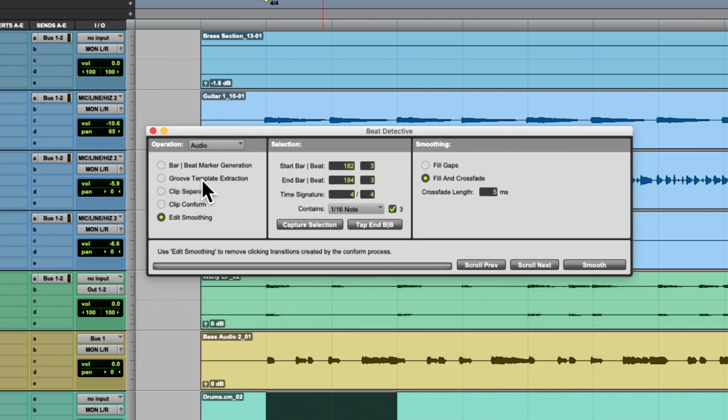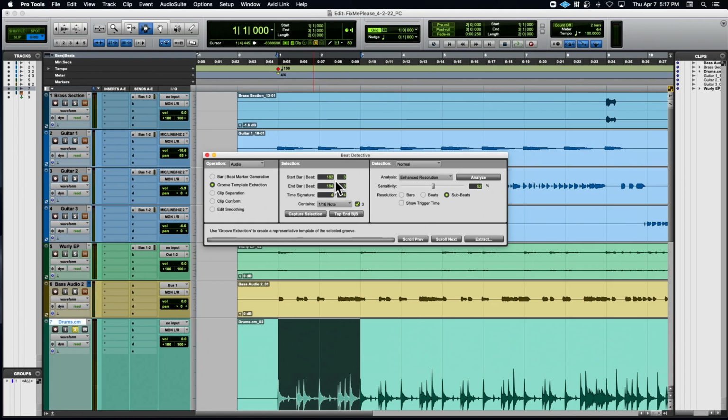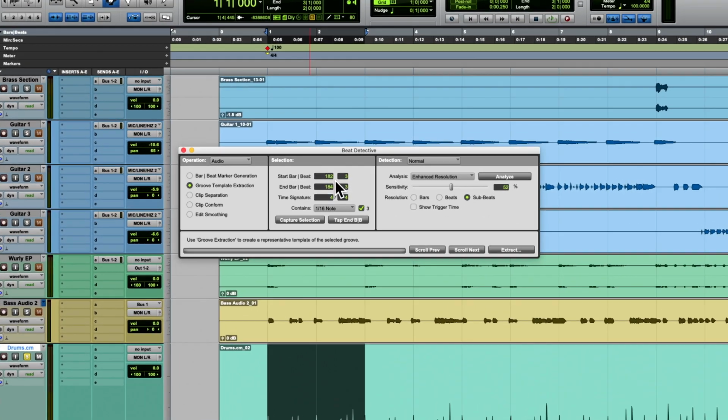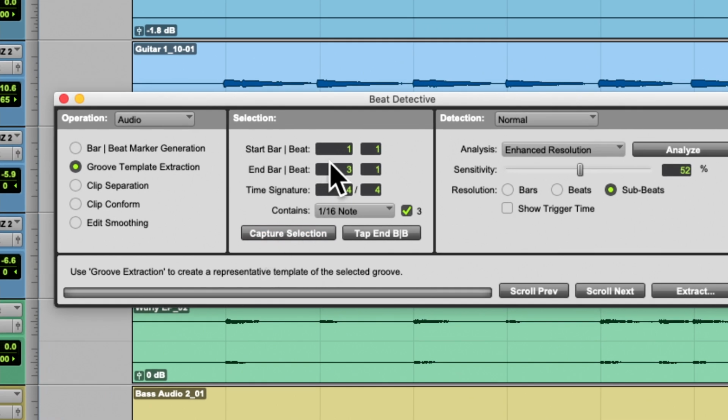Now, you remember last time we were dealing with the audio. Right here, we want to make a groove template extraction. So make sure we're not doing MIDI this time. It's not a MIDI performance. It's an audio performance. So we've got groove template extraction. Now, this is all messed up over here. We're basically measures 1 and 2. So what we want to do first is capture our selection. And you notice it goes from 1 to the end of 3. And it's 16th notes, but there's no triplets in there. So let's turn the triplets off.